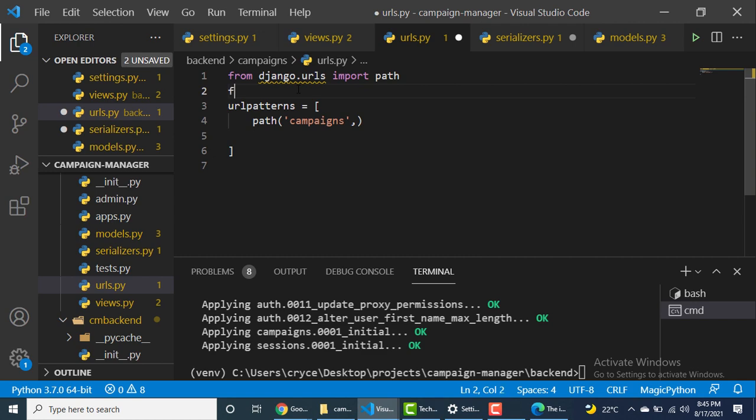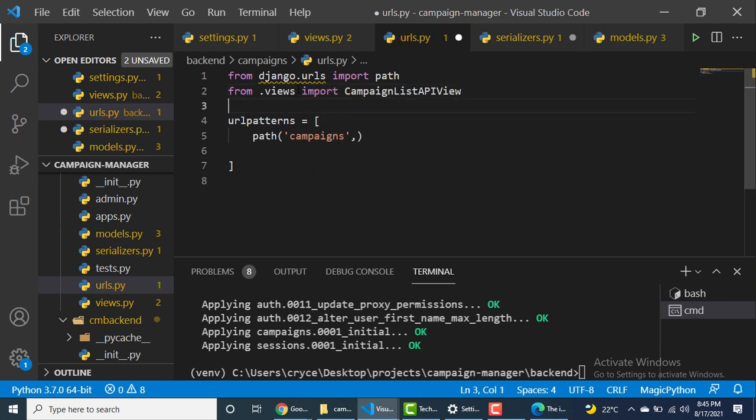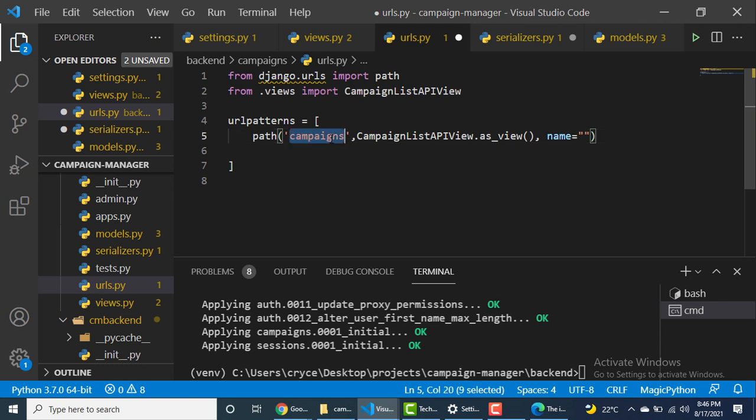So let's import views. So from .views import, we need CampaignListAPIView. Since it's a class-based view, we want to do as_view. So as_view, then we can set a name. This name can give us an easy way to get the details of the URL without having to know the URL. So you will see what I'm talking about, but I'm going to give it the name of campaigns. Whenever we are testing, we are going to be using the reverse utility to know more about the URL without having to go to /campaigns/anything.